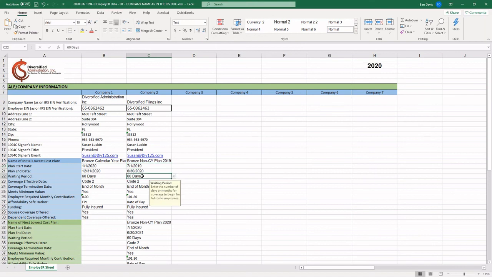There's the same waiting period, the first of the month following 60 days, and benefits ending at the end of the month. It's an Obamacare compliant plan providing minimum value. Now here, you'll see it's not quite as generous a plan. Here, the employees have an employee required monthly contribution of $101.80.